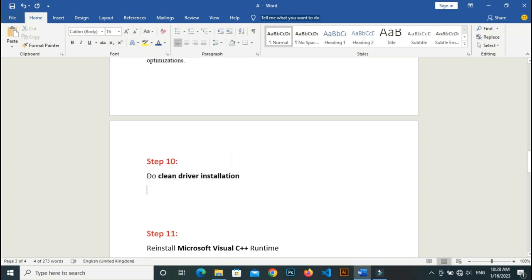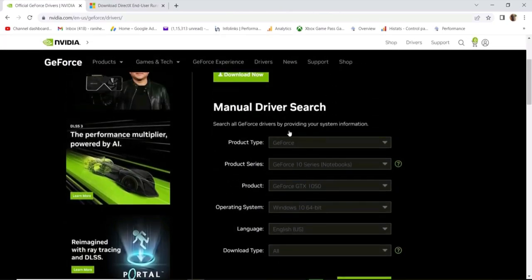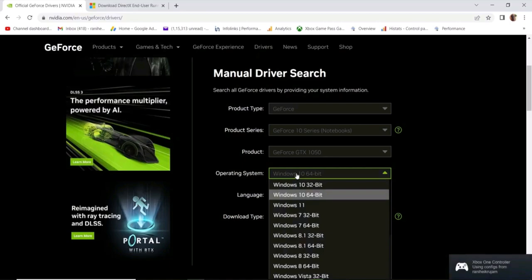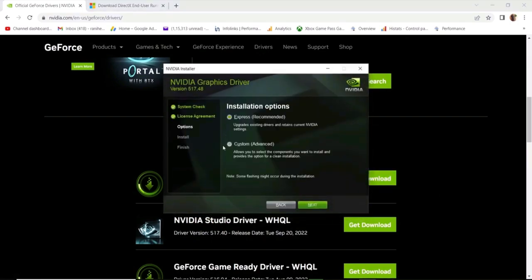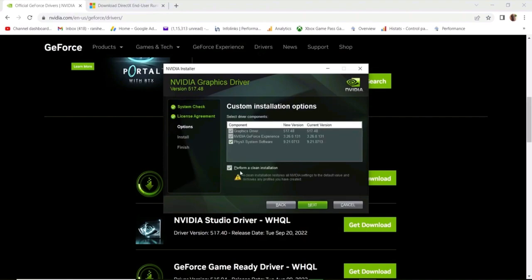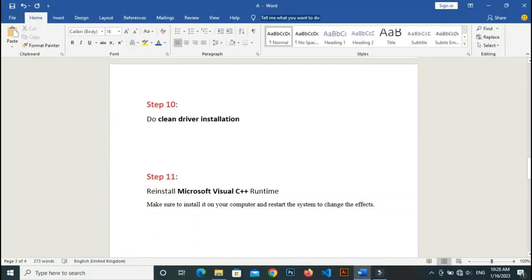Step number 10, also do a clean driver installation. Click on Manual Driver Search. Select your specification. Click here. Also, download the GeForce Game Ready Driver. Click here. And then Next. Click here. Click here. And then next. And restart your PC.